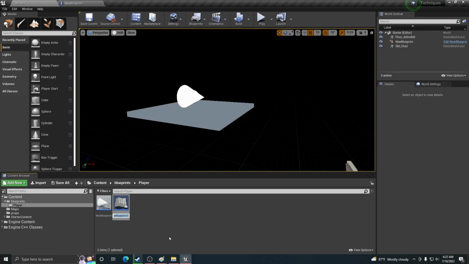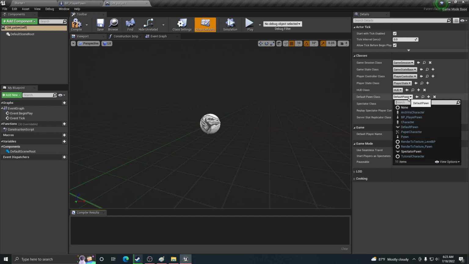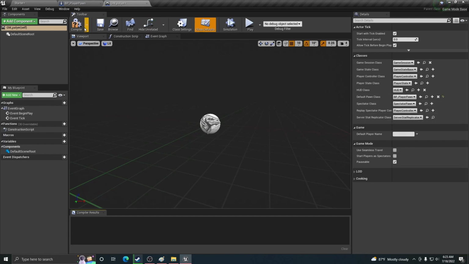What do we call it? GM player. This one will just be player pawn. So GM is for game mode and BP is for player pawn. And for the GM we're gonna say default pawn class, we're gonna go with player pawn.